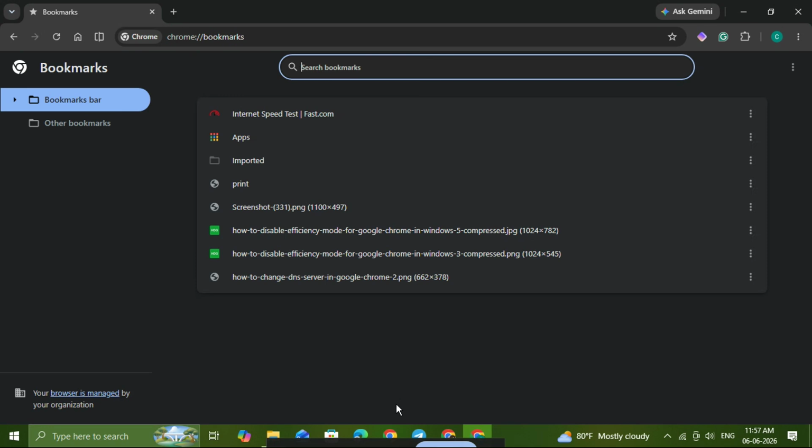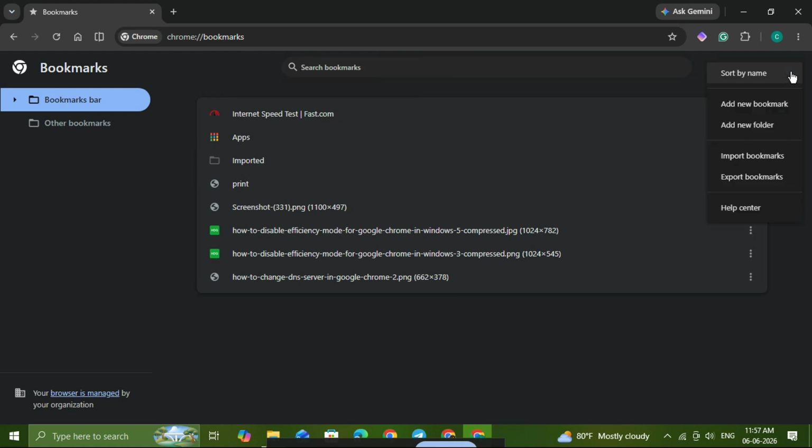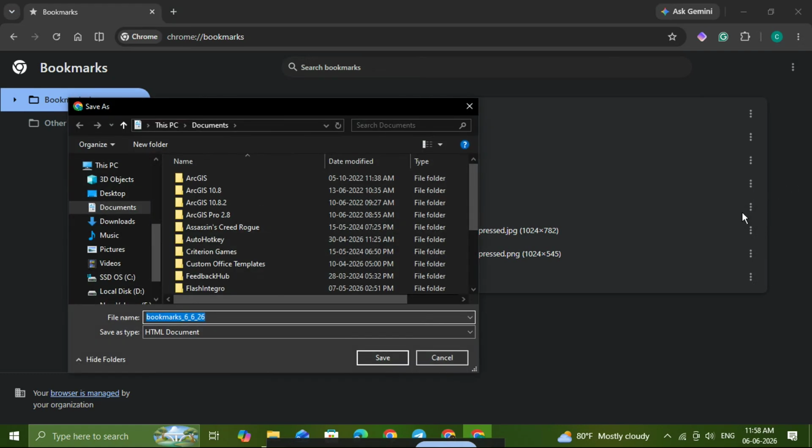Once the Bookmark Manager opens, look to the top right corner of that page. You'll see the 3 vertical dots icon there. This is the menu you need for bookmark options. Click those 3 dots to open the drop-down menu. From the menu, look for the option that says Export Bookmarks. Click that option and Chrome will now ask you where you want to save the file.